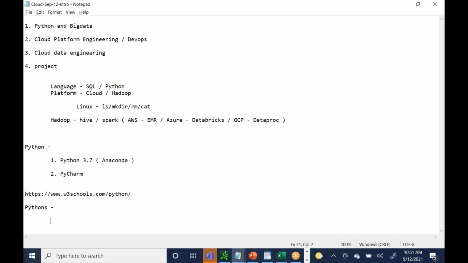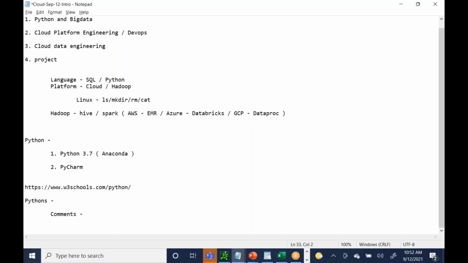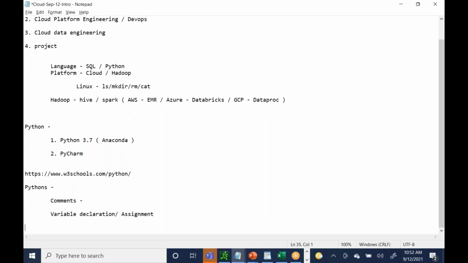what things do you need to know to become a data engineer, or to become good at any language? Starting with simple things like how do I write comments, which we are looking at now. Then how do I declare a variable? Variable declaration and assignment. How do I assign a value to a variable? Suppose I'm declaring a variable called x, x equal to 10. How do I do that in Python? Those kinds of things.